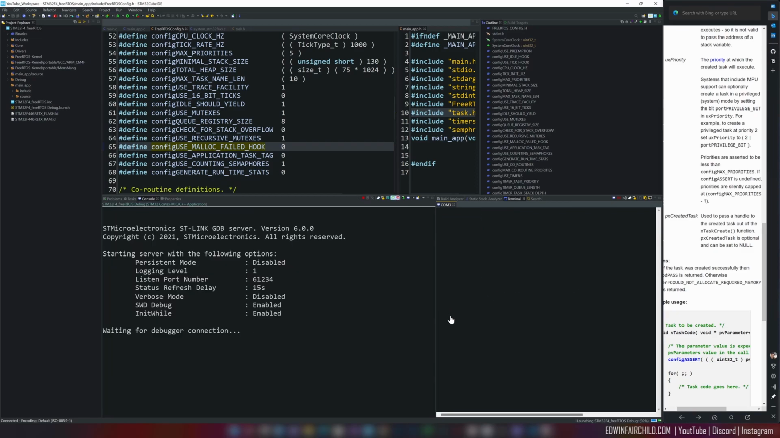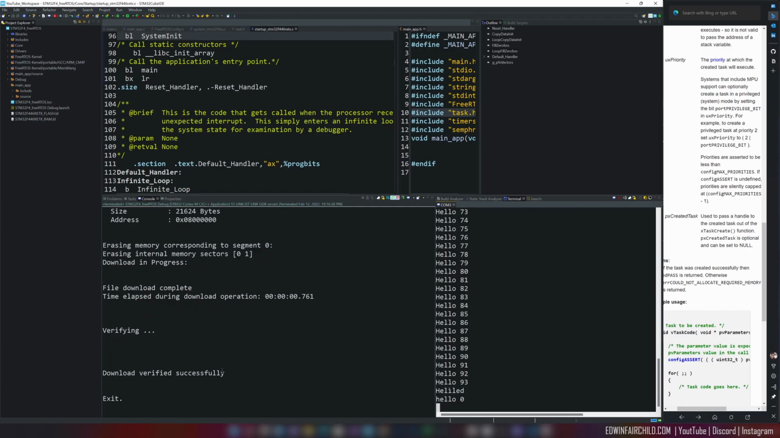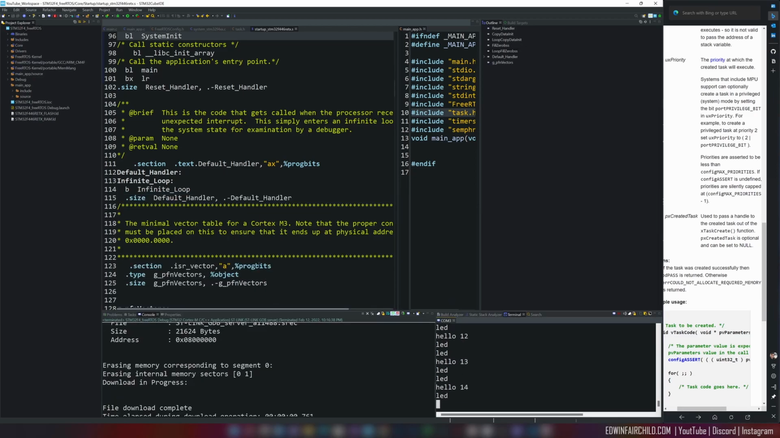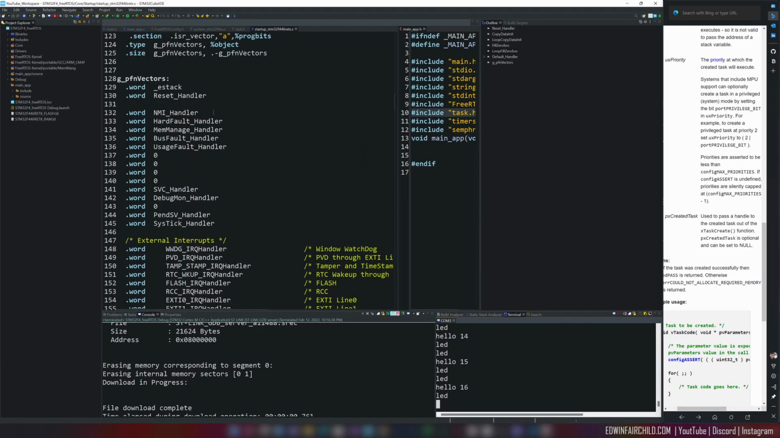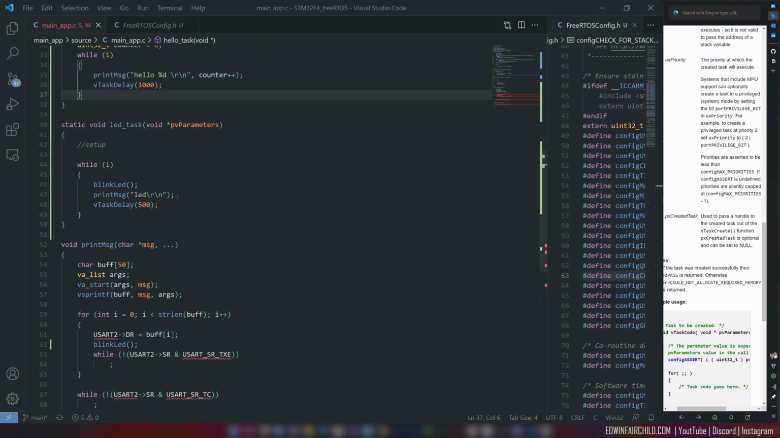Clear this terminal. Hello, LED. Yeah, it's going. There it is. So hello 1, 2, 3, and then LED and whatever. So it's going back and forth between the tasks. Where's my main app? Oops. Main app is here, and as you can see, it'll print LED, hello.